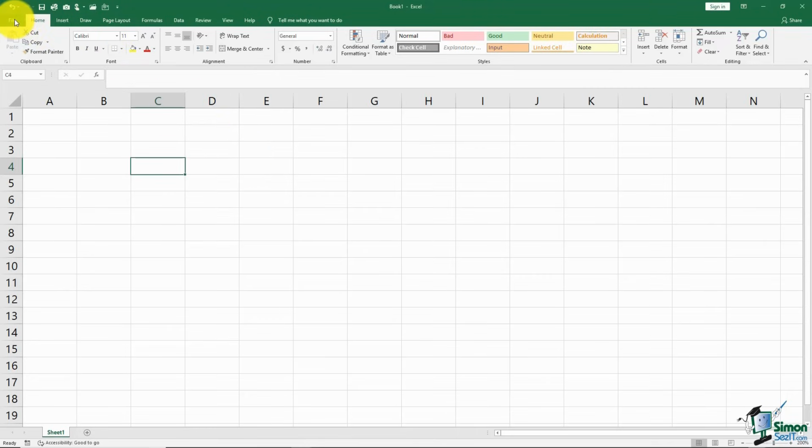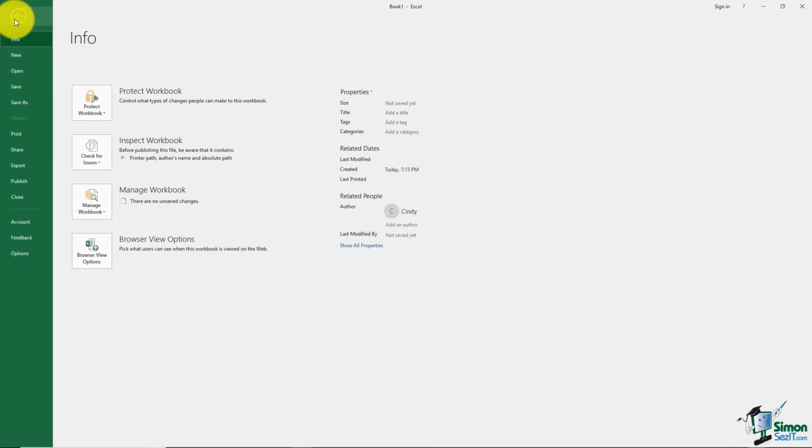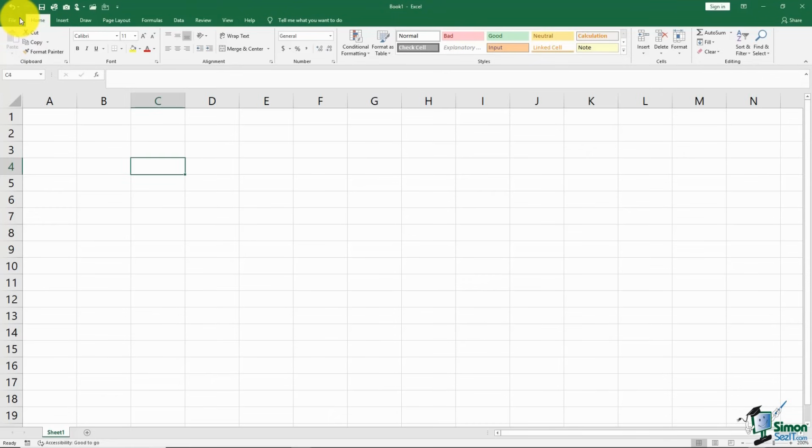If you click the File tab, that'll take you into what we call the Backstage View. We're going to look at this over in section 6, but I just wanted to show you that if you happen to click there, hit the left arrow and that'll take you back.